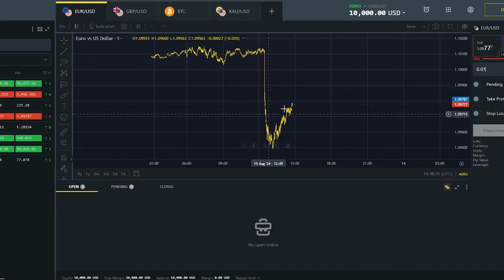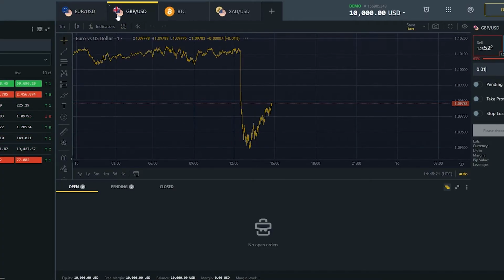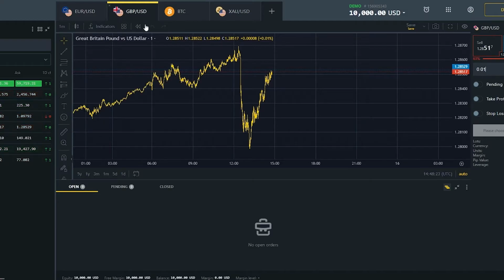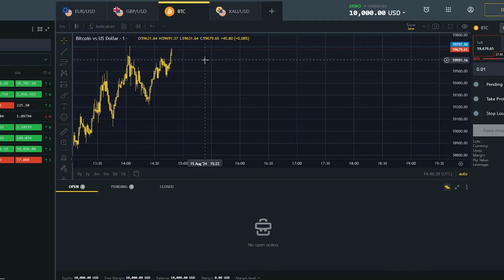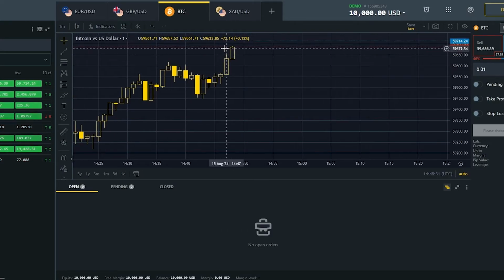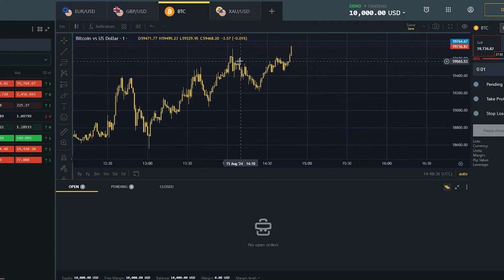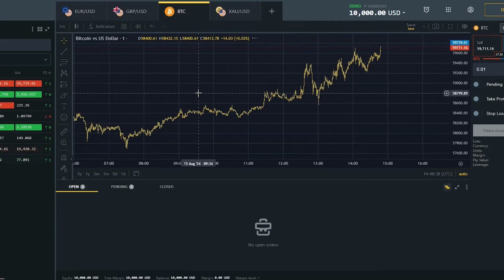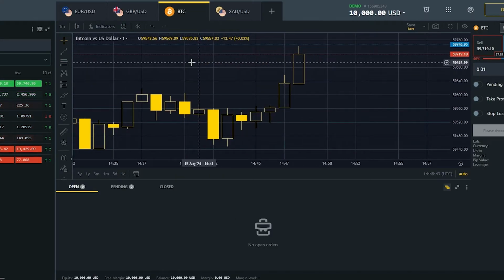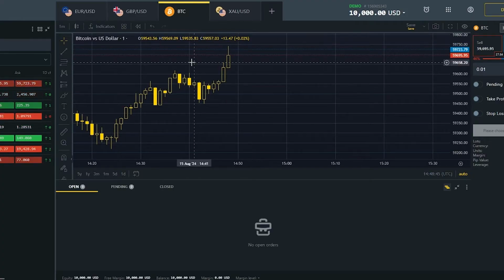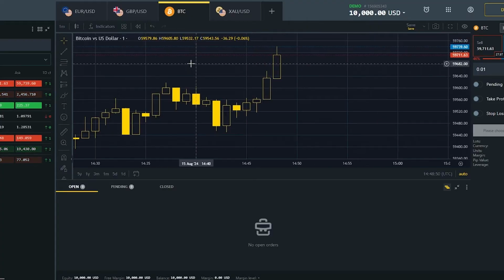Here you can see this is currently the trading of euro and USD. Here is the Great British Pound against the US dollar, and here is the current trading for Bitcoin. As you can see right here, it is moving quite well right now. It is at 59,000, so you can go ahead and check it out. To move this around, you just scroll with your mouse, and to zoom in you simply hit the command or control button depending upon which system you're using. If you're using Windows, it's going to be control. If it's Mac, it's going to be command.